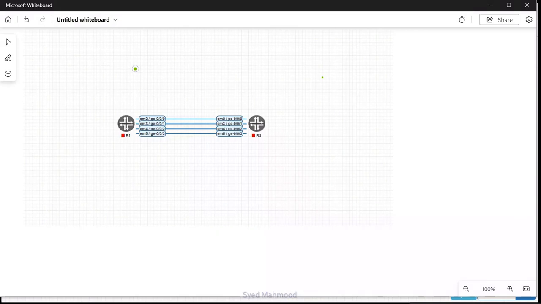In this lecture, I will explain aggregated Ethernet, or link aggregation group, in Juniper. What is an aggregated Ethernet interface? You can group or bundle multiple Ethernet interfaces together to form a single logical interface known as an aggregated Ethernet interface. In this case, four physical interfaces are grouped together to form an aggregated Ethernet interface, AE0.